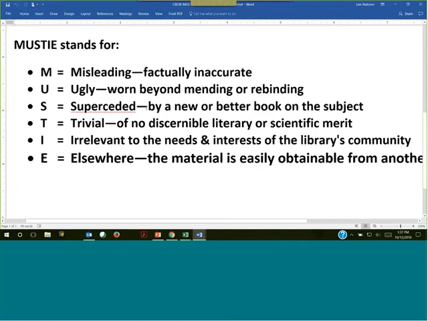Superseded. It's been superseded by a new or better book on the subject. You may have 3 editions of a series on the shelf. You're not doing your students any favors by keeping the first 2 editions, because that third, newer edition supersedes both. The information in that third edition supersedes the material that's in those first 2 editions.